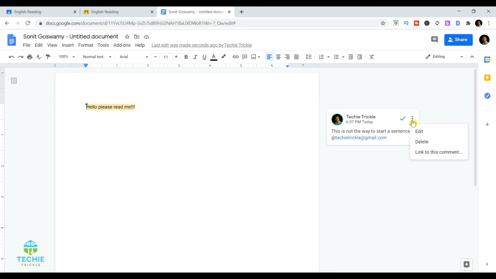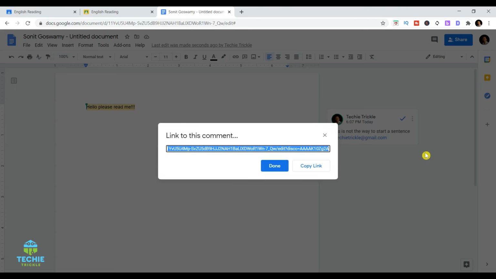Now on these 3 dots, again you get the edits and the deletes, and then if you want to link this to any comment, you can also go ahead and do that. So you can copy this link and then you can share it with whoever you actually want to share with.